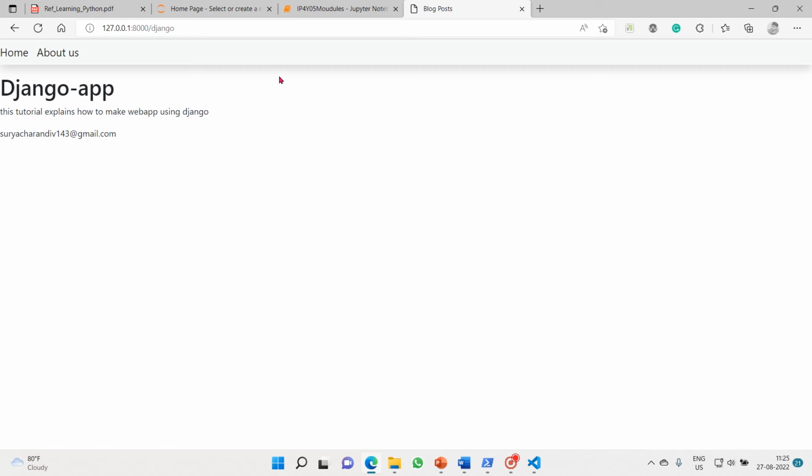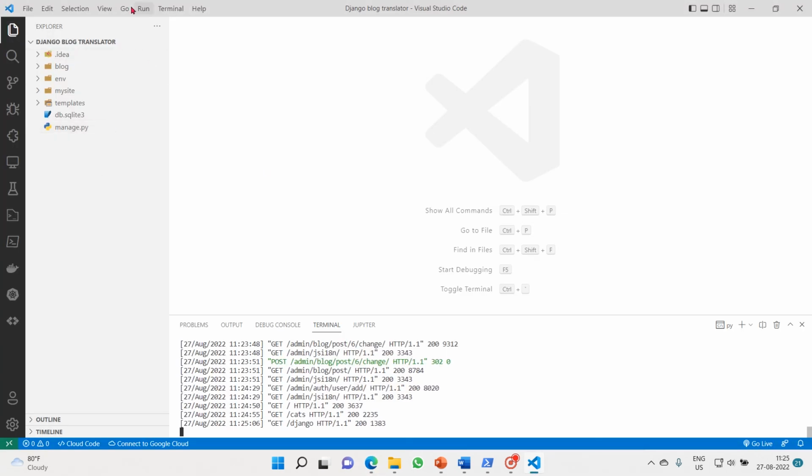Now, how does a single file make everything possible, how has this single file made everything possible? Let's look into how it happened. So this is the Django blog translator repository. Inside that we have different packages. Not all of them are packages, but whichever has an init file are packages.